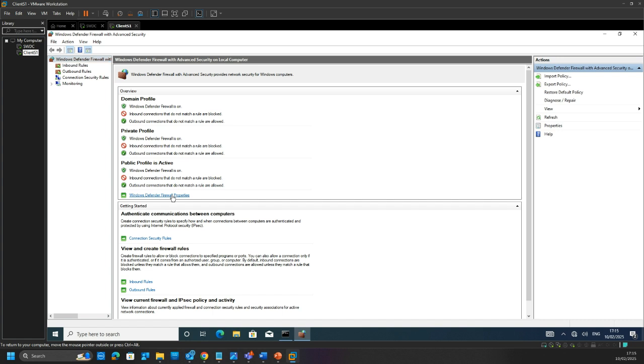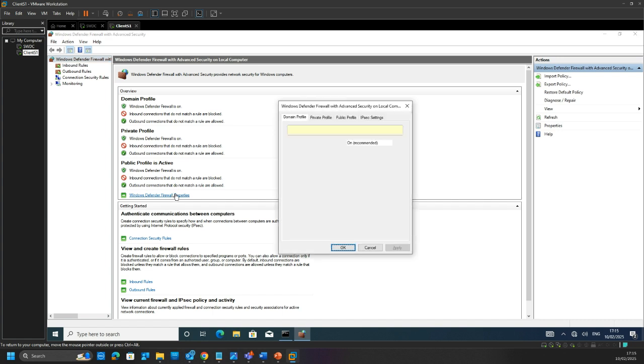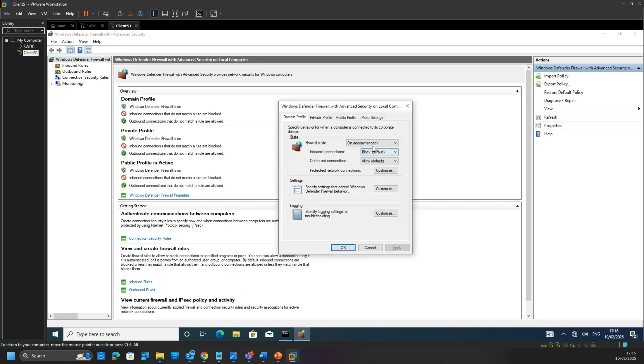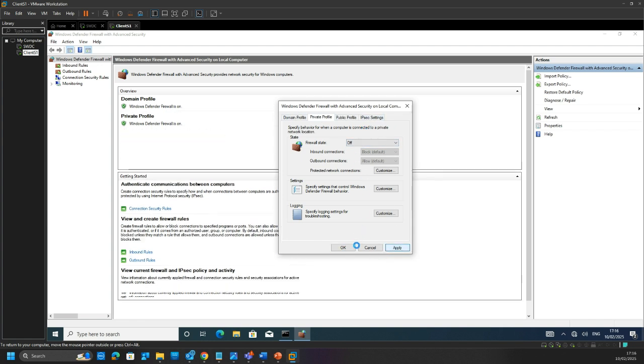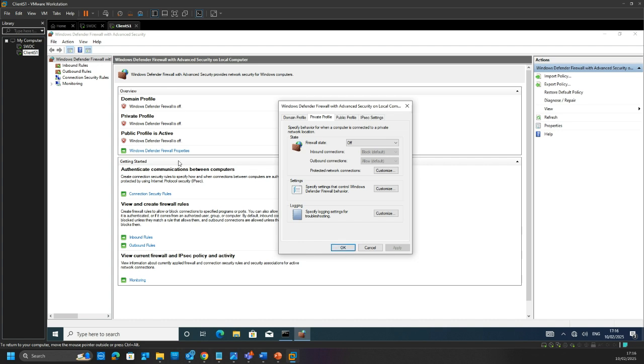Go to Windows Defender, and here you could see domain profile is on. You switch it off. The public profile is on too, so you switch all the profiles off. Apply. Your firewall is now off.